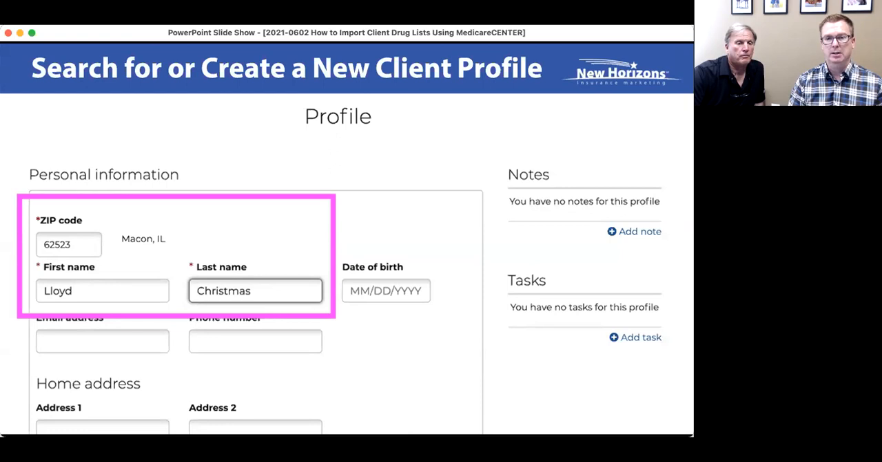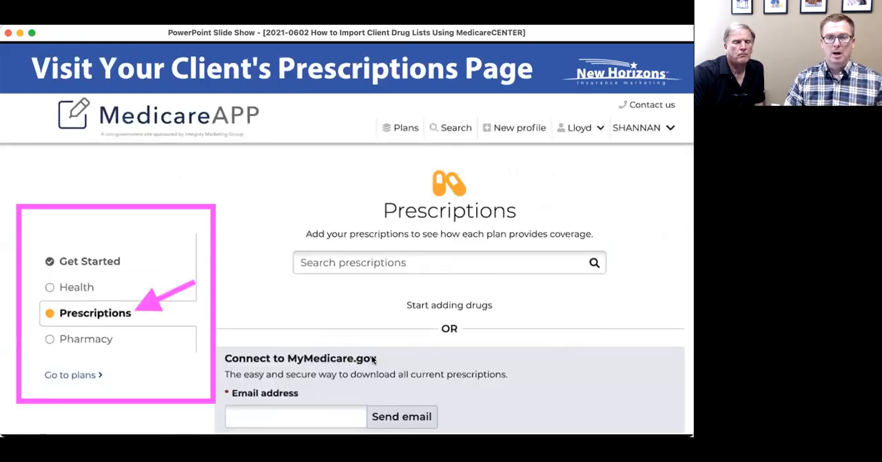Okay, and then next, you have the option to step through these four tabs on the left in order, but you can just skip right ahead to the prescriptions screen. And this is where you're going to have the option to either type in prescriptions manually, or if we look at the gray box below, you can connect to MyMedicare.gov.